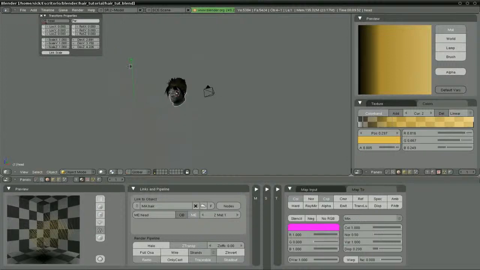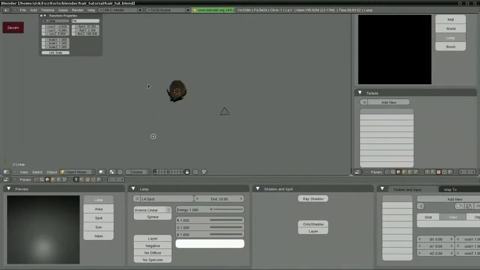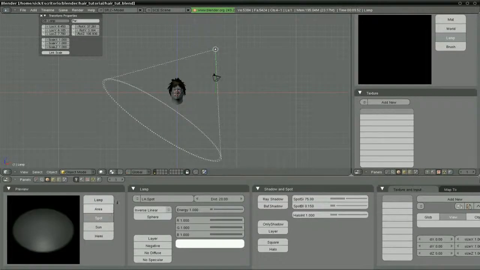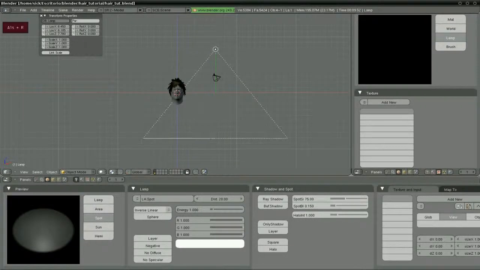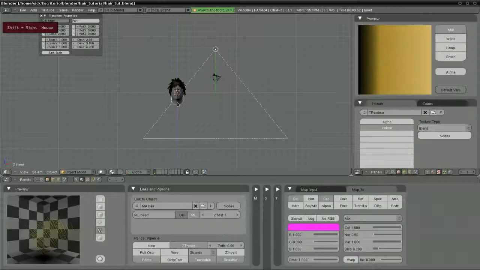Okay, so let's move on to the lighting in the scene. I'm going to add a few lights, just the basic one and a couple more. And this lamp, I'm going to change it to a spot lamp, and we're going to use buffered shadows, so our renders will still be quick.